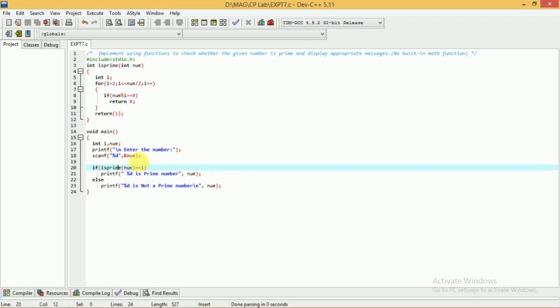Means if the returned value is 1, what is the conclusion? printf %d is prime number, the %d is replaced with num, else printf %d is not a prime number. Understood? So in this way you can write a C program using functions to check whether the given number is prime or not. Hope you have understood this particular program. Still, if you have any doubts, feel free to ask me.